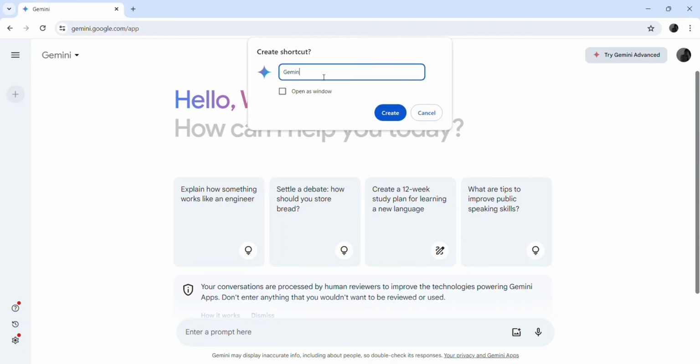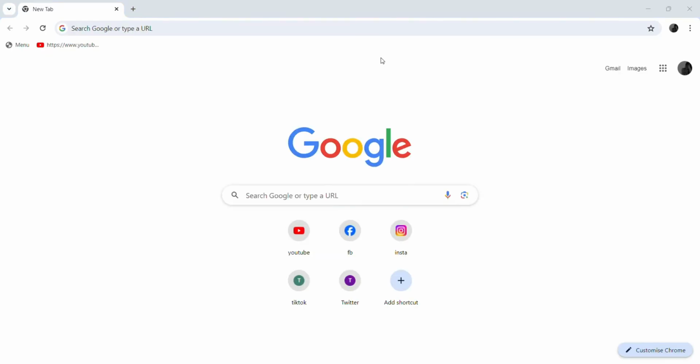From over here you can choose the name. I'm choosing as it is, and just click on the open as window button and just click on create. See guys, your Gemini application has been installed on your PC. Now guys, you can ask any questions from this application.